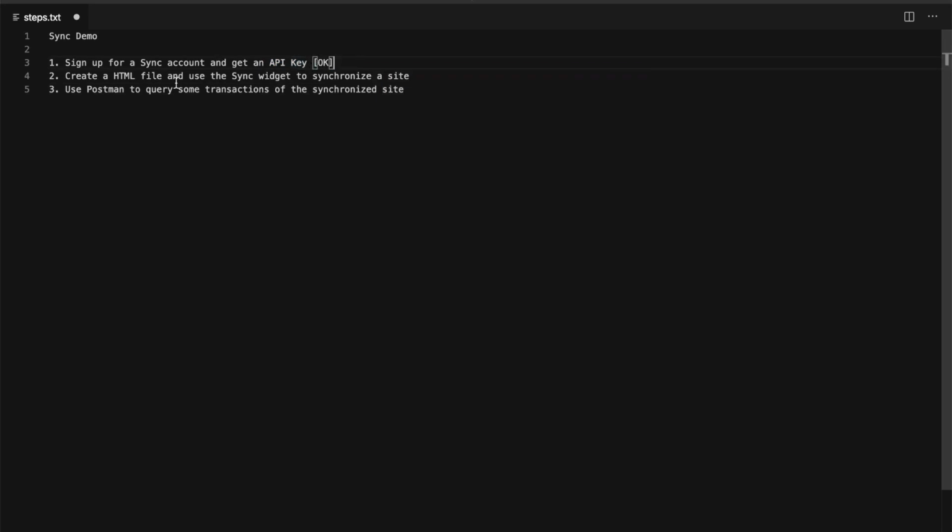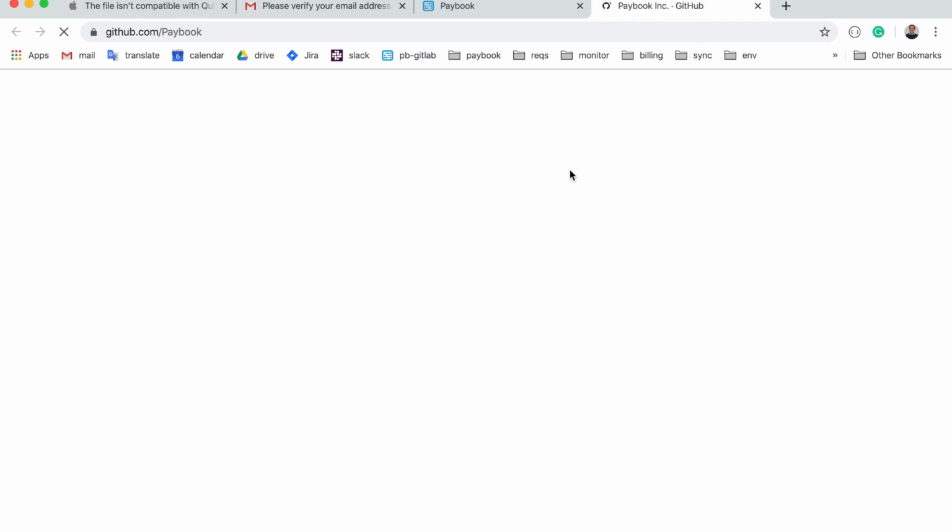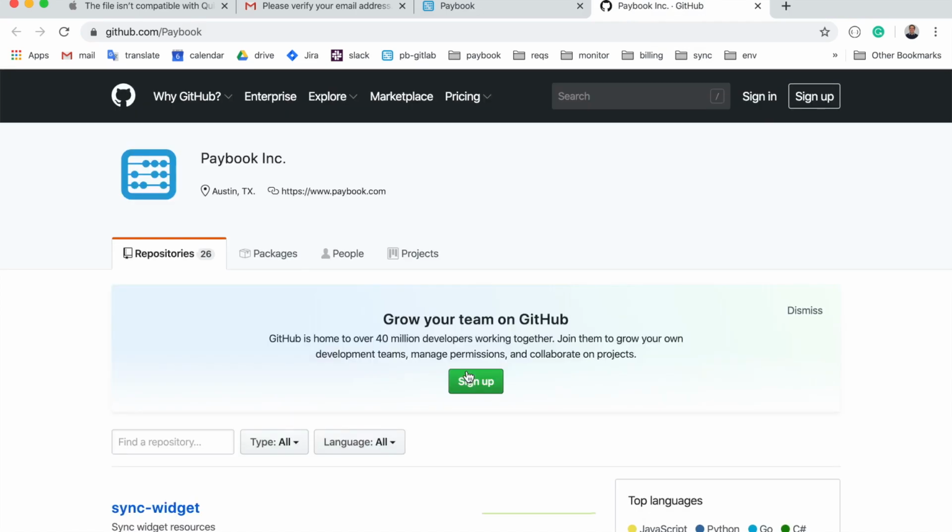So the second step is that we're gonna create an HTML file and we're gonna use the Sync widget in order to synchronize the site. So to do this, in the dashboard, I'm gonna hit on this button, which is the GitHub repositories that Sync gives us.